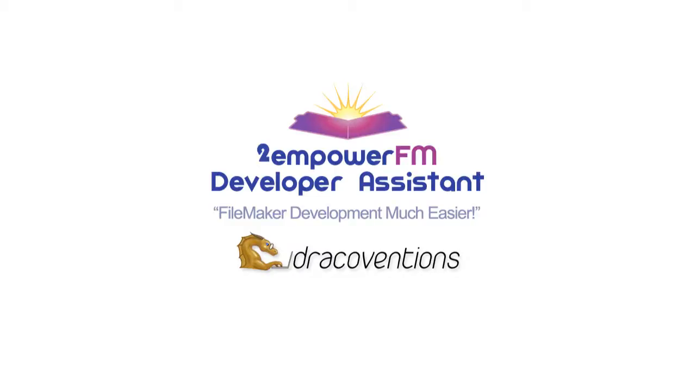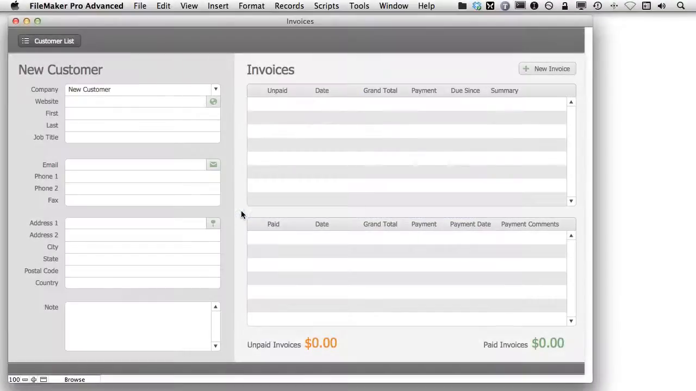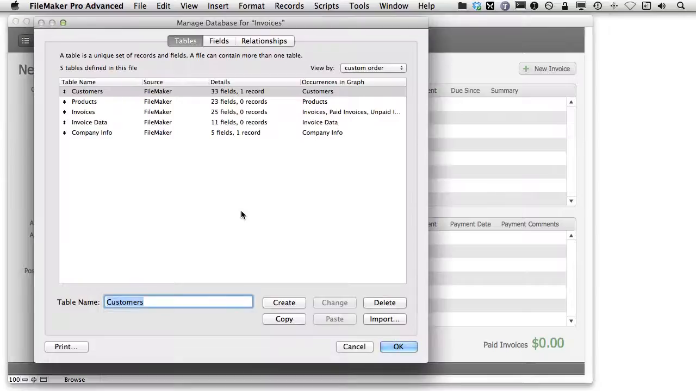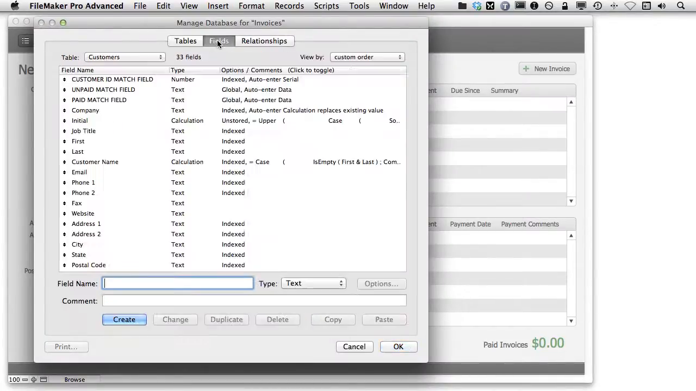Let's take a look. As you're probably already aware, FileMaker is a collection of code distributed in a bunch of different places. In particular, we have the define or the manage database where we have our tables. Then we also have our fields. We also have our scripts, which includes our logic and our code. We have value lists. We have custom menus. We have many different areas where code can exist.